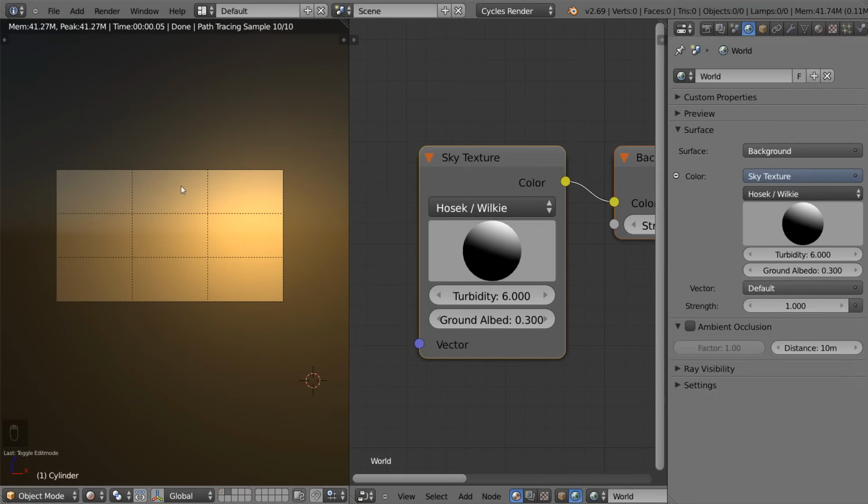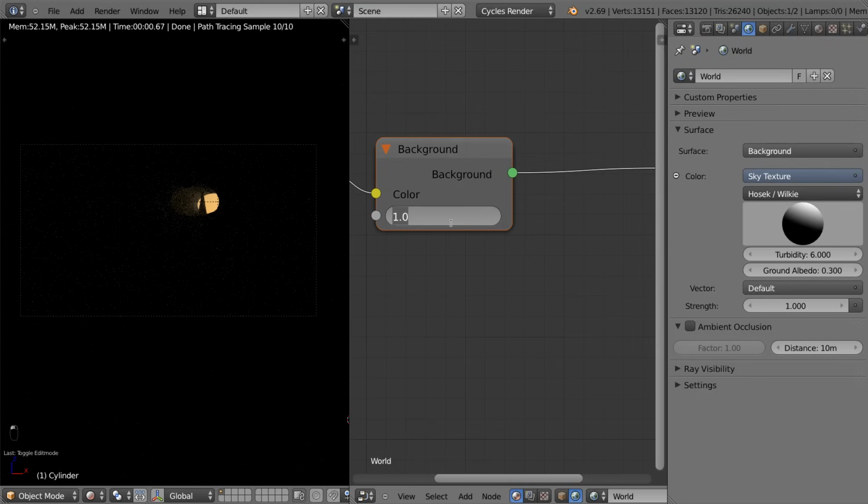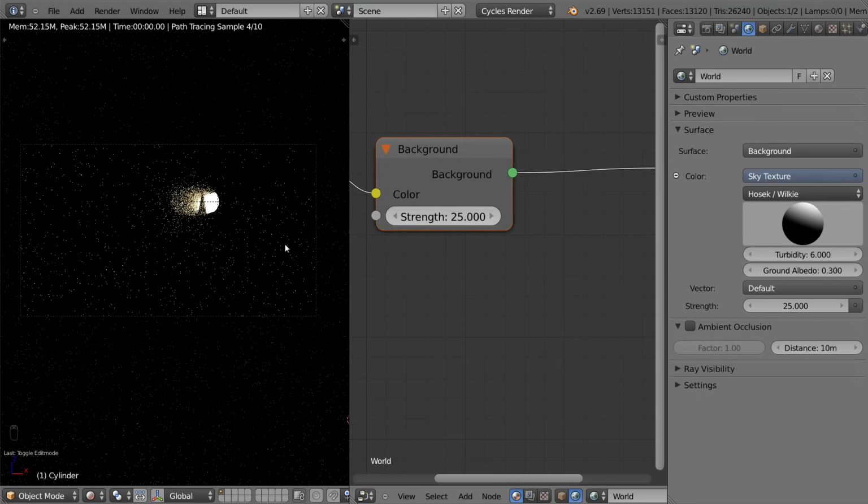So that's what I'm trying to go for with this cave image. I want to go for something which is a sort of a sunset look. So we've got warm colors coming in through that opening there. I'm going to turn up the strength of it to be 25, which you think is crazy, but it's actually pretty good for this scene.